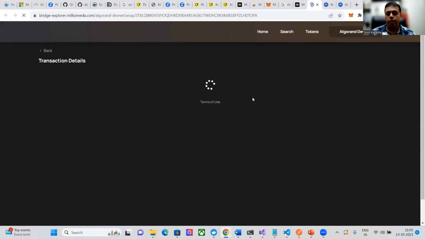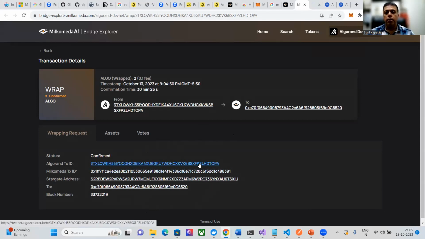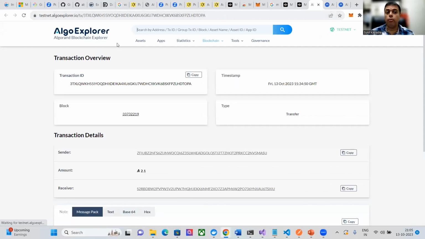If you click over here, you will be able to see that our wallet, my MetaMask wallet, was able to receive something. And the block ID, the transaction ID, the Milkomeda transaction ID, and everything is clear, right? If you click over here on this particular link, you can see an Algo Blockchain Explorer, where you are able to see that the amount transferred is 2.1. Why? Because 0.1 is your gas fees. You transfer 2 tokens, but 0.1 is your gas fees. And that's how you converted your Algo token to the MetaMask one.